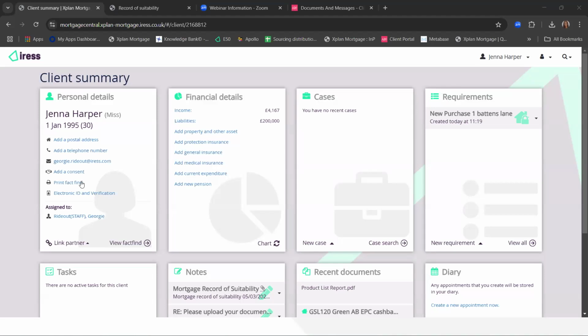Someone's asked when this will be up and running for us to start using. I believe it should be up and running now. If you do want the client portal, you'll just need to let us know, and then we can get it set up for you.